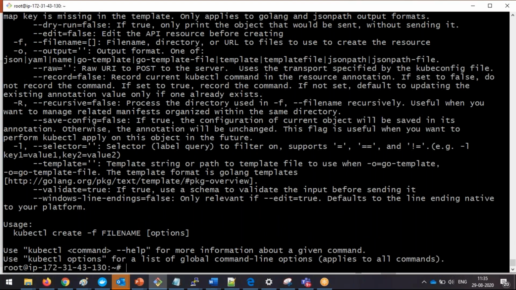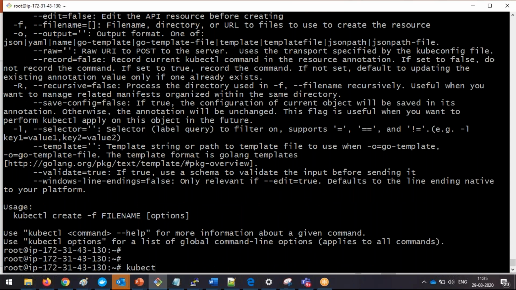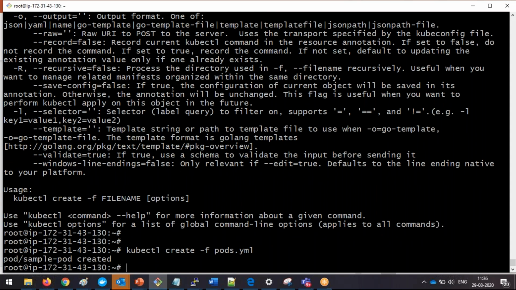Okay. So now here kubectl create -f, then my file name is pod.yaml. That's it. With the help of this file, I'm going to use this pod.yaml file to create the pod inside the cluster.